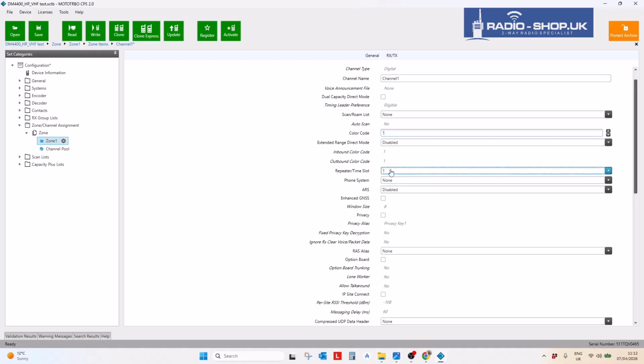Time slots. You can select the time slot you want. So for instance, I could create all these channels now for one company or for one team. I could then turn around and copy and paste them all, change the time slot to 2, and they'll never be able to talk to each other.